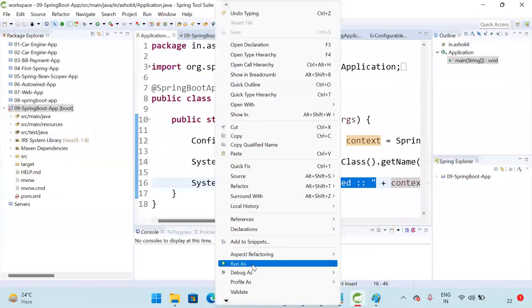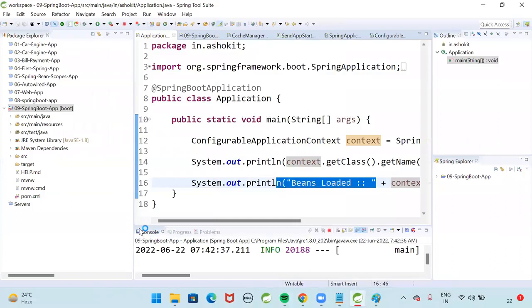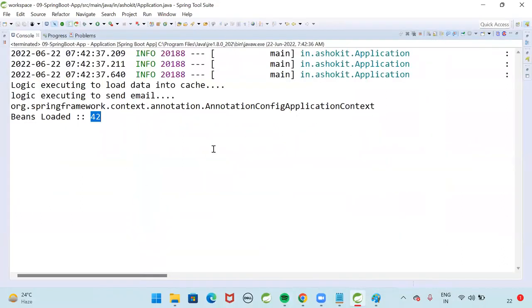Run this application. Run as boot application. Can you see the console total? How many beans it loaded?